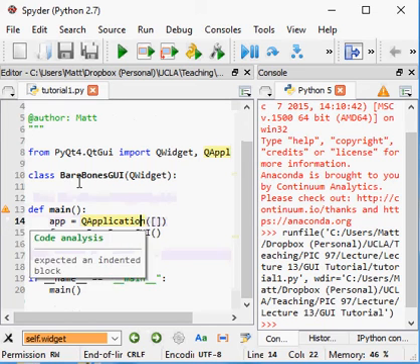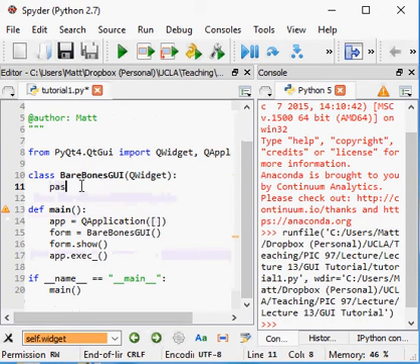What's it complaining about? Expected an indented block. That's waiting for something to be written here so I can satisfy that. But let's actually write the code. So let's define the initialization method.